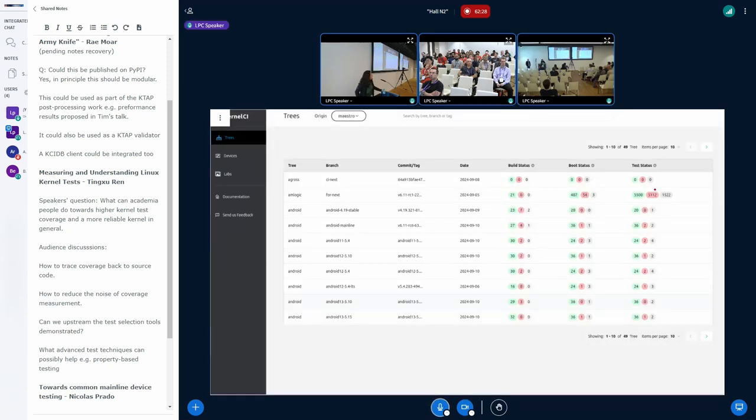So this is how the web dashboard currently looks like. If you go to the website, it was presented yesterday by Gustavo in his talk. You can check per branch and per tree. You can check the number of failures, the passes, and click on those to check more details until you get to the test and check the logs.